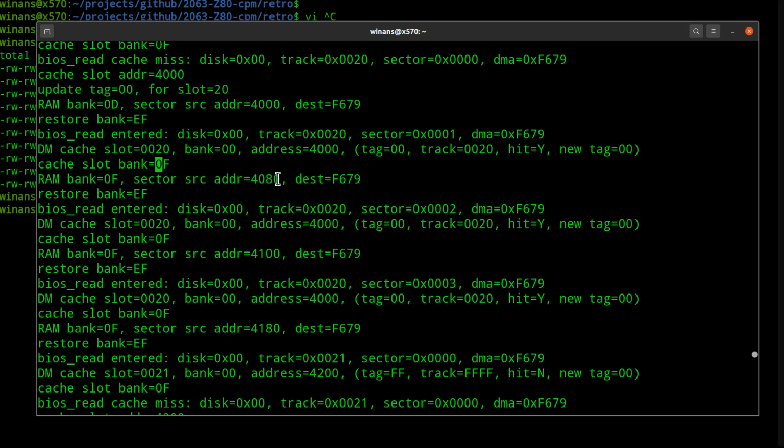This time the sector address is 4080, even though the slot starts at 4000. That makes perfect sense. Each sector is 80 in hex bytes long. If I want track 20 sector 1, it would come 80 bytes after track 20 sector 0. We're still running it into the same target buffer because that's what the BDOS asks for. When we're done, we set the bank back to 14.